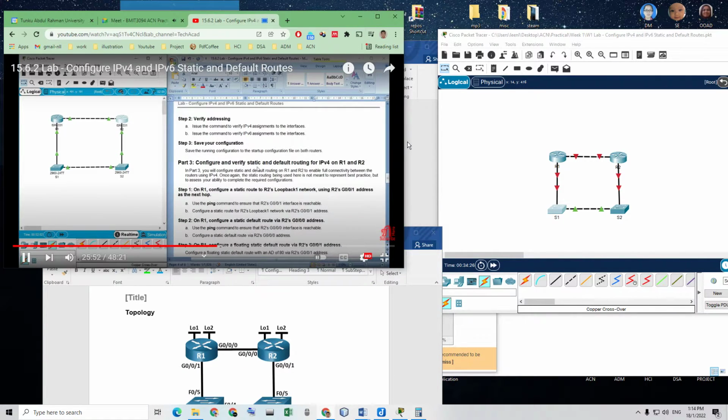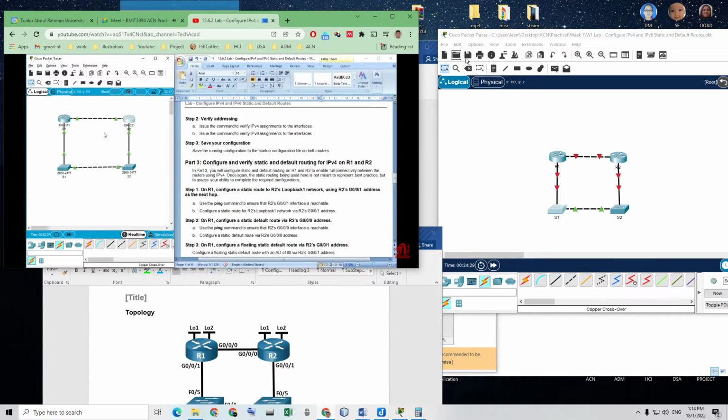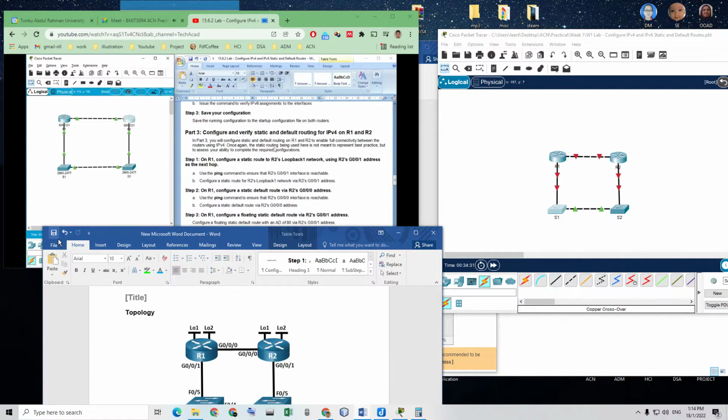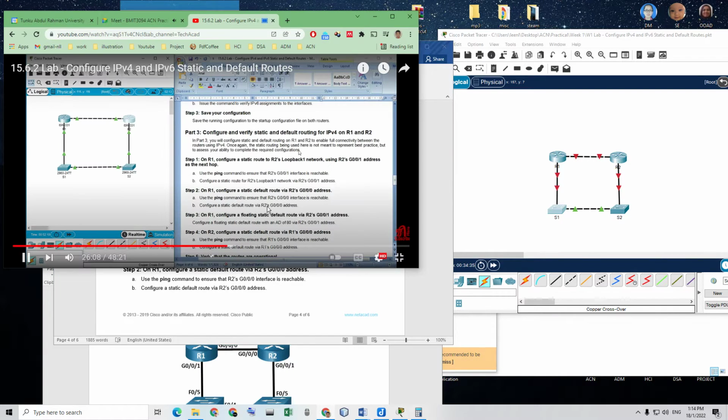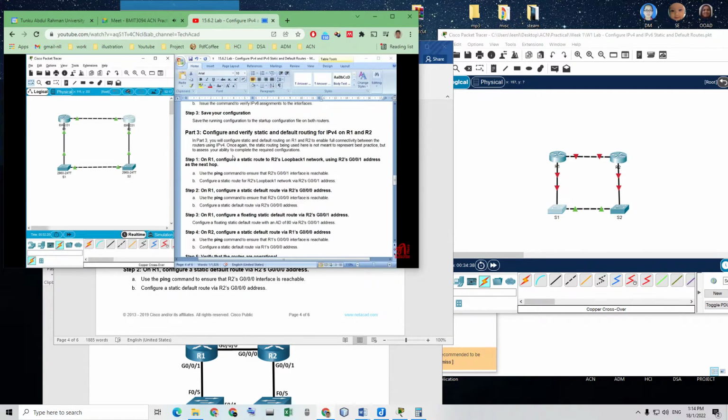Part 3. Configure and verify static and default routing for IPv4 on R1 and R2. In part 3, we will configure static and default routing on R1 and R2 to enable full connectivity between the routers using IPv4. Once again, the static routing being used here is not meant to represent best practice, but to assess your ability to complete the required configurations. Yeah, this is very important.